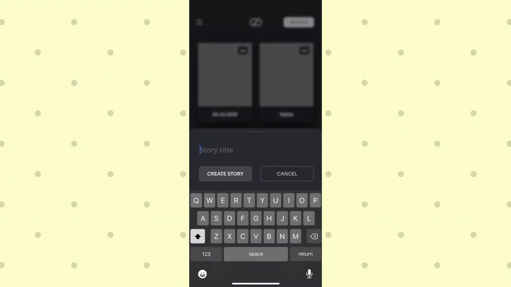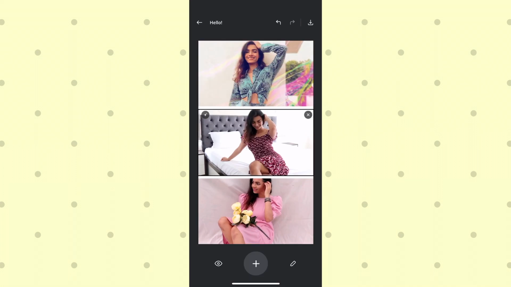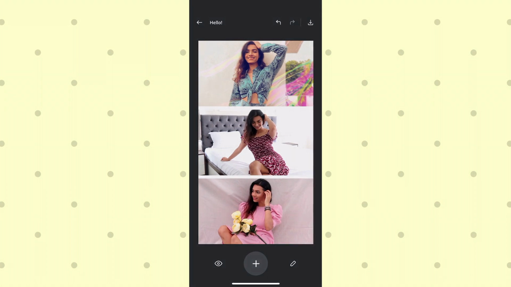This app again is very similar to Storyart. I love to use it for their collages mainly. So here again I've chosen 3 pictures in one of their collages and I'm just adjusting and exporting, and that's it. It's as simple as that.